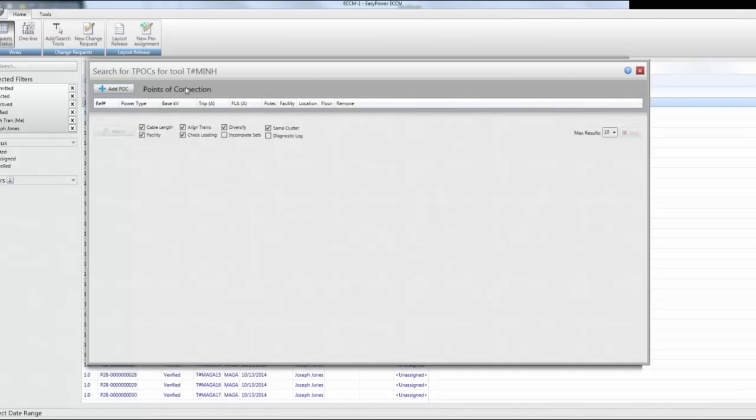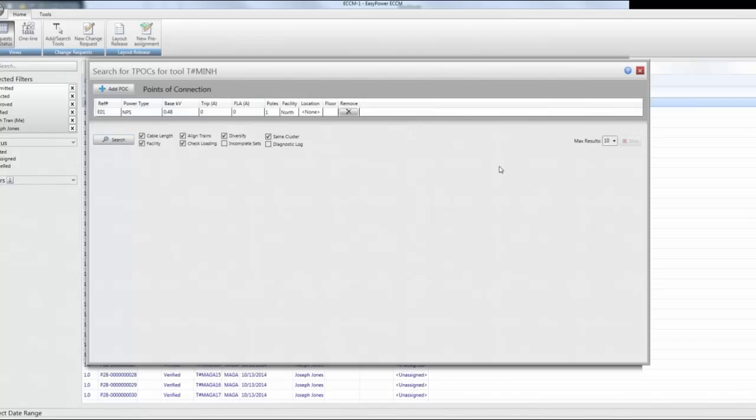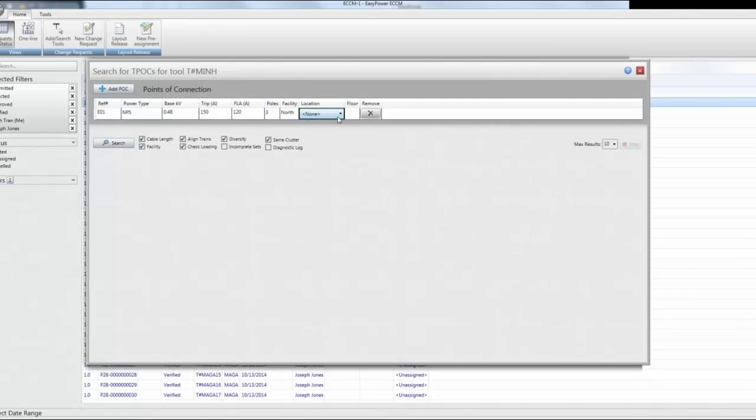Okay. So now we have to add the points of connection to our facility for this tool. What we do here is click Add Point of Connection for this new tool and specify the requirements necessary. In this case, the type of power supply, choose a normal power supply. We can name that point of connection. In this case, we'll call it just EO1, electrical 1. The base kV, in this case, some sort of tripping current. The full load current. Number of poles. And then, in this case, the location.